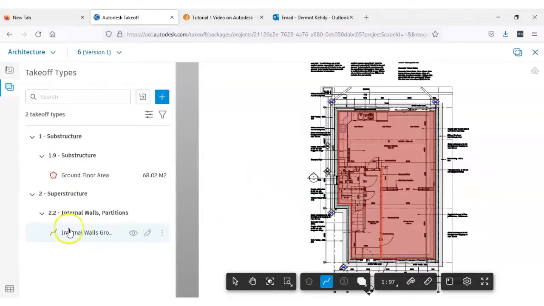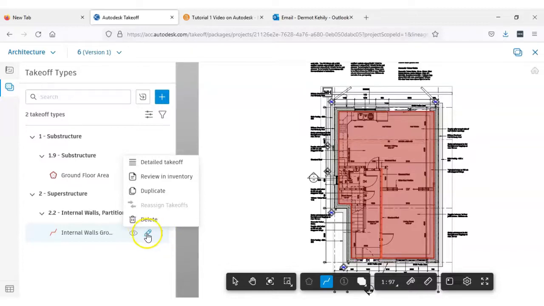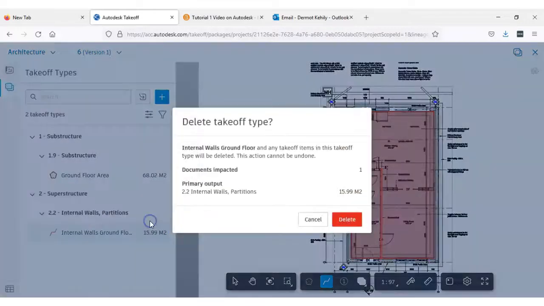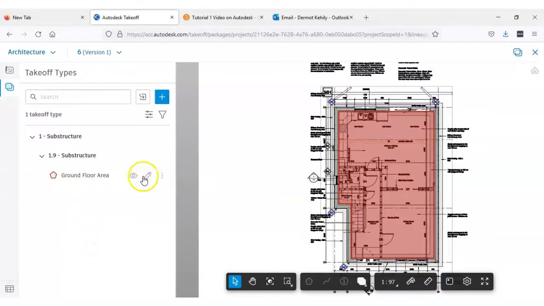What I'm going to do is delete this internal walls measurement. I'll come back to it again. I just started it to show you what a length measurement was like. But I'm going to click on the little three dots there on the right hand side. I can edit the measurement here. Again, as I said before, I can click the eye, which turns off the measurement on screen. It doesn't delete the measurement, but it turns it off in terms of its view. But in this case, I'm going to delete it. Okay, so I'm going to delete the internal walls. It'll ask me, do I want to delete it? And I do. So the only takeoff we did last week in terms of setting up the drawing and starting our takeoff was that ground floor area.